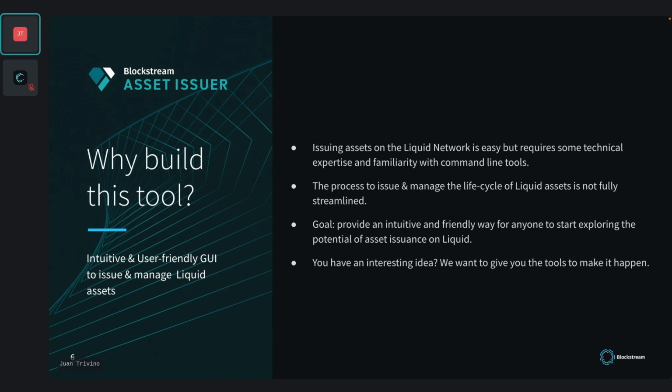At this point, I also want to mention that there are some excellent tools out there that can also be used to issue assets on Liquid, like the one built by Spectre or by Digital. They've also been working on this, and I think there was a previous presentation on building on layer 2 where people from Digital showed this tool. But there are some differences between those tools and our tool.